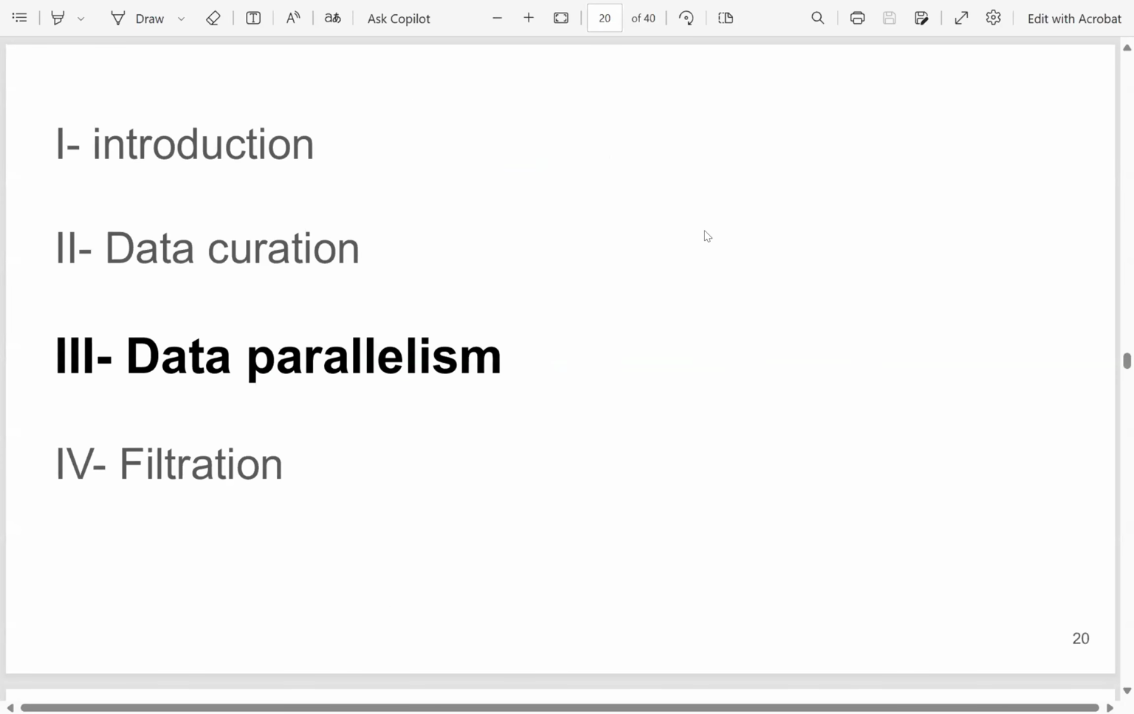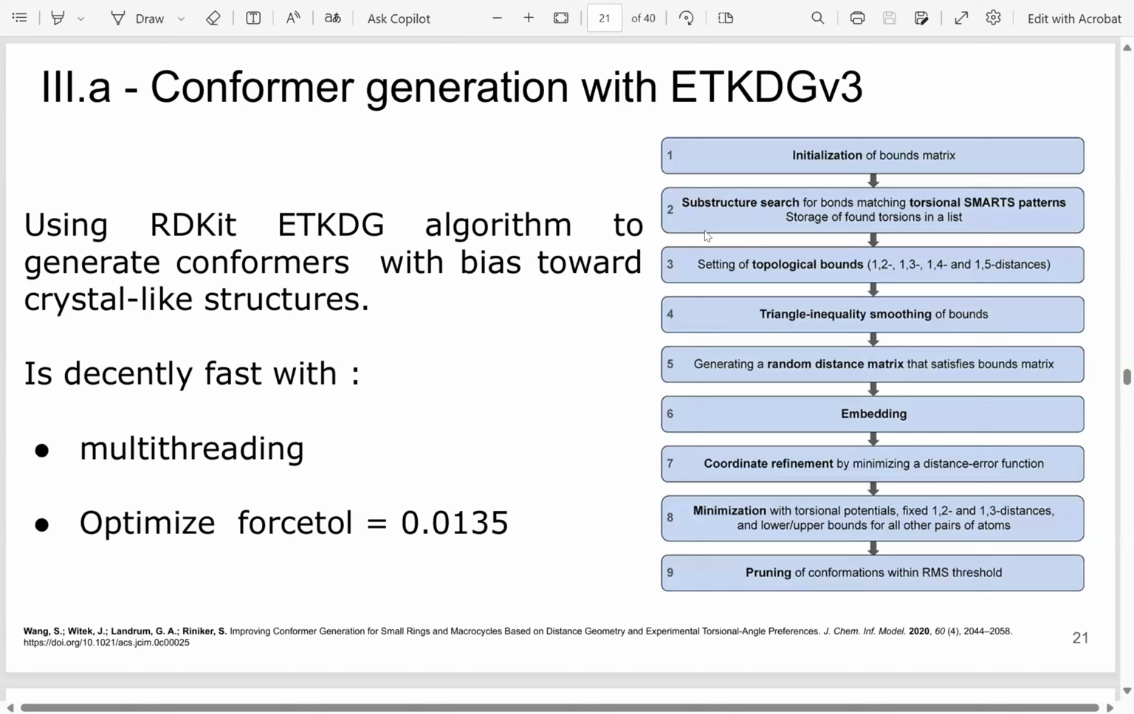Now, going to data parallelism, the idea is we want to generate a lot of conformers of different molecules. For that, we use the ETKDG v3 algorithm, which I'm not going to present because that would be redundant with yesterday's talk. Because it is an application for drug design, we want to generate conformations that look crystal-like. The implementation is decently fast because it has multi-threading, and you can use optimized force field parameters, such as the ones I found on an RDKit blog post.